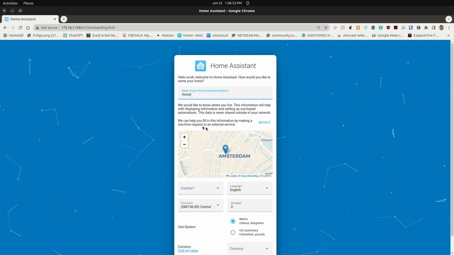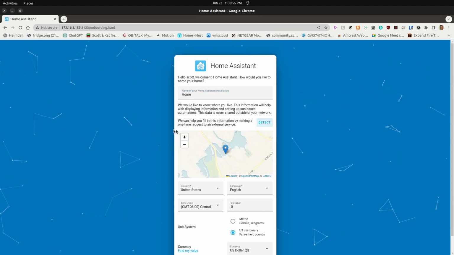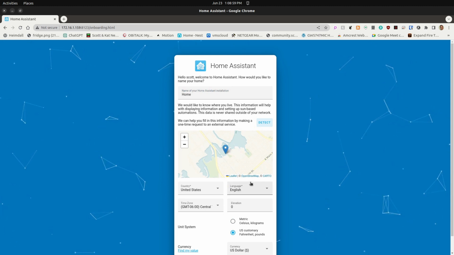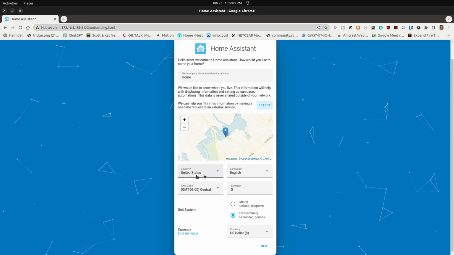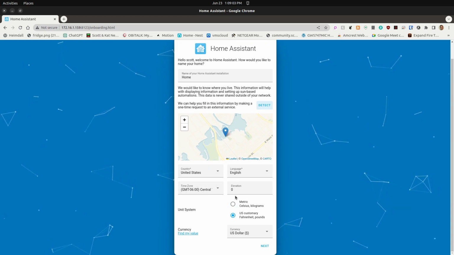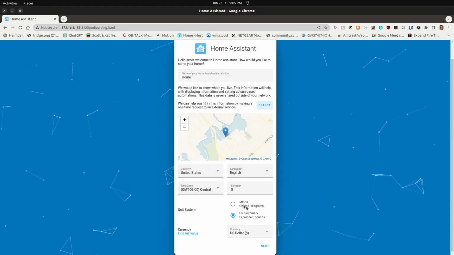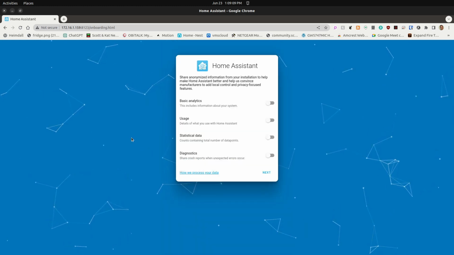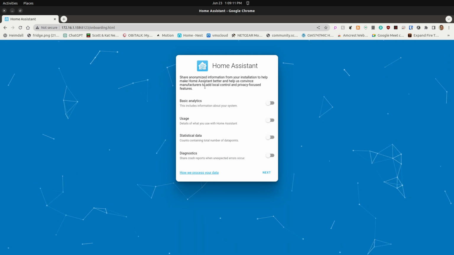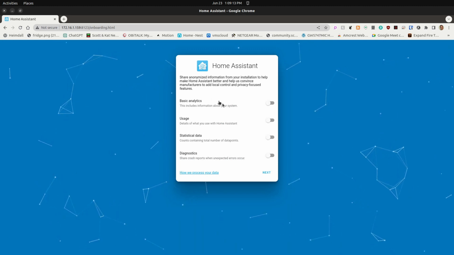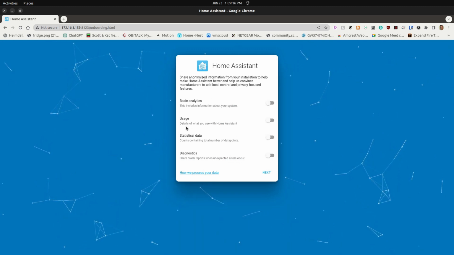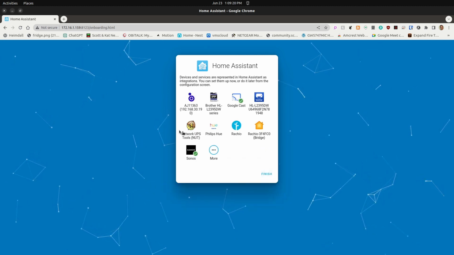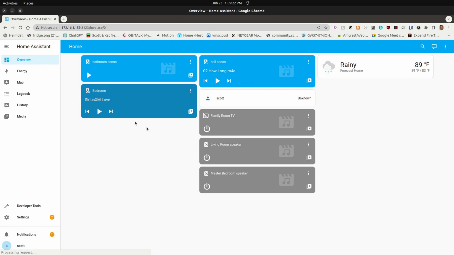If you have location services turned on, you can do a detect, and your browser should be able to figure out where you are. You can set your language and time zone and unit system and so on, and then you click next, and it gives you an option now whether or not you want to provide the Home Assistant folks some telemetry. By default, all of these are turned off. I'll go ahead and click next, and then I click finish.